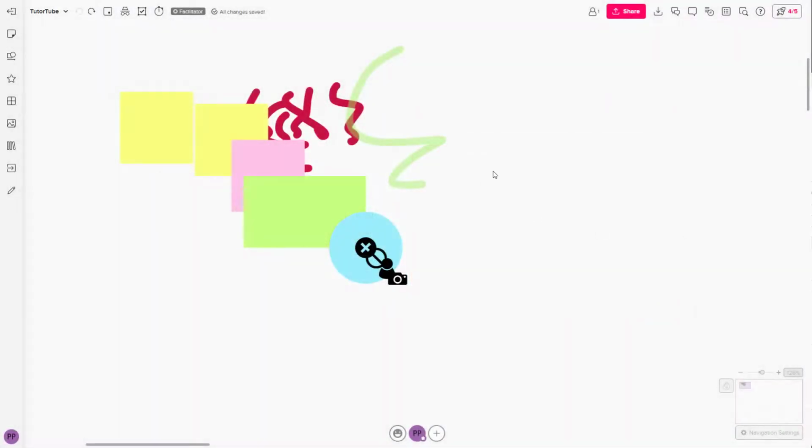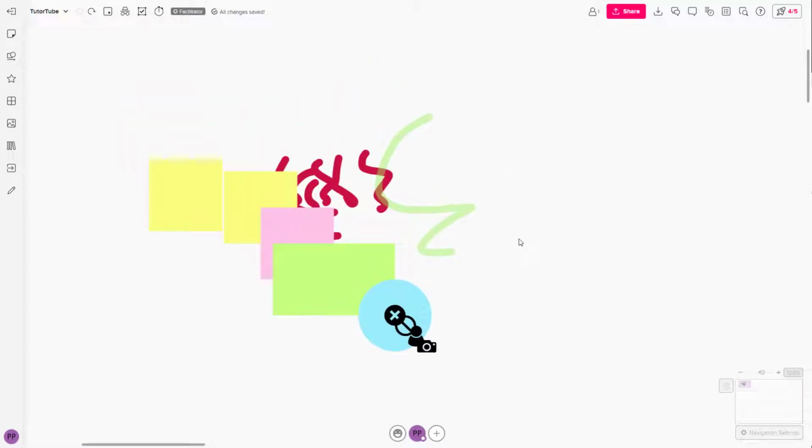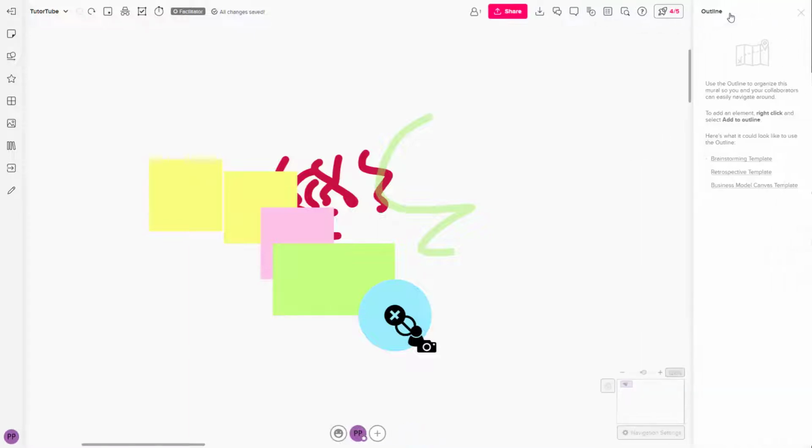If you want to work around in a particular managed workflow, then you might want to use Outline, which already exists inside of Mural, which can guide you through different processes. So if I were to go over here onto the Outline button on the top right, you can see that I can go for a brainstorming template right here. I can go for a retro perspective template or a business model canvas template, according to how you like it.